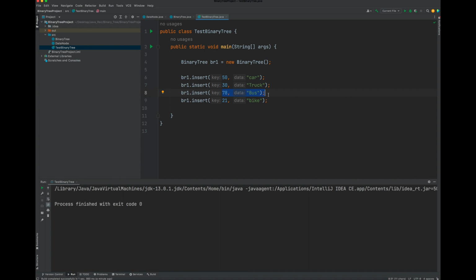Okay? All right, so the trick now is to traverse this and be able to display the content of the binary tree. Okay, so those are some of the items or tasks we'll be tackling in our next video. I'll see you then.